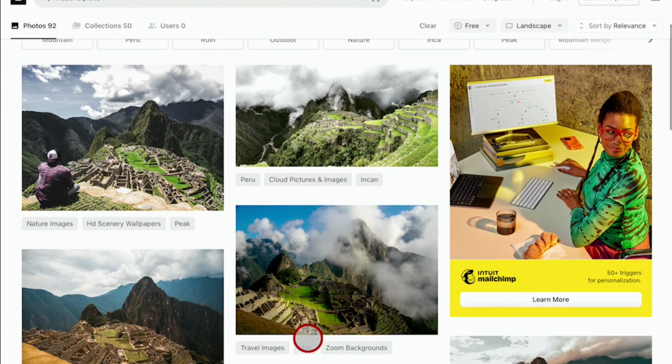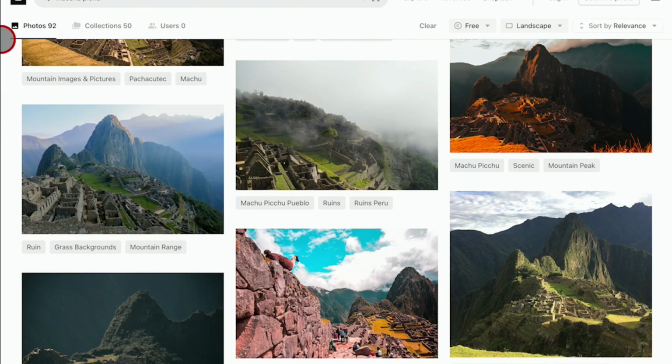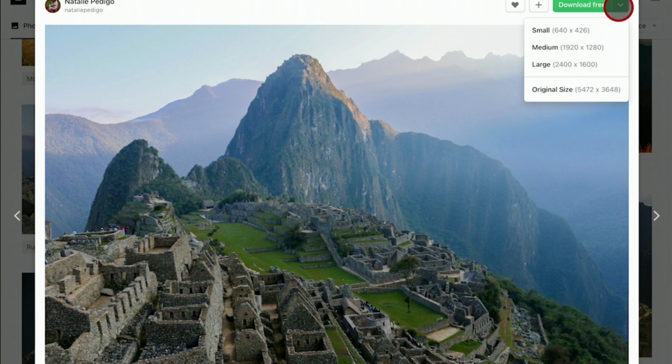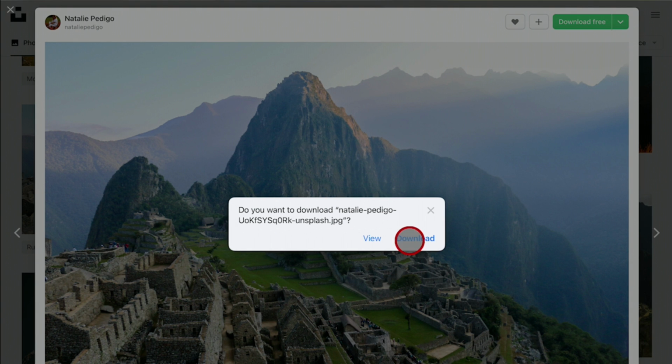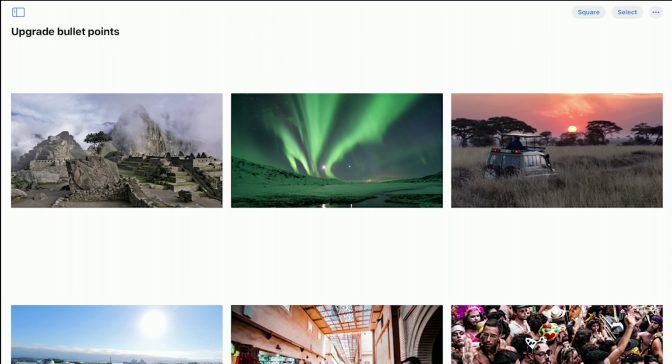Then we can scroll down here and look at these images. We find one that we want to use, tap on it. When you go to download, you can choose what size it is. We want to choose one the same size as our screen, and we'll tap on it. Do you want to allow downloads? Yep, download. Once you've downloaded all of your images, you want to bring them into Apple's Photos app.